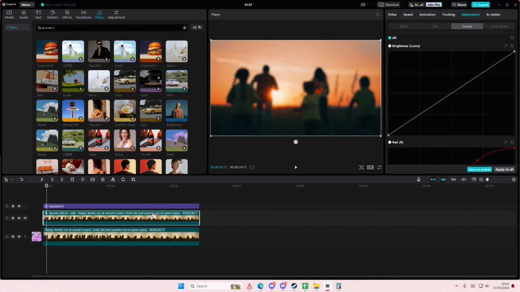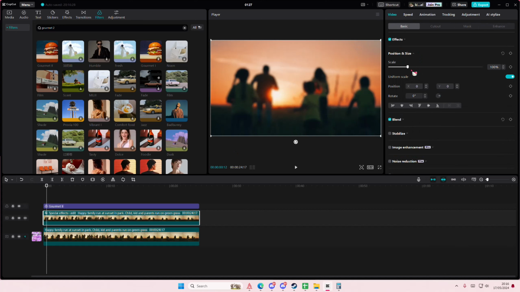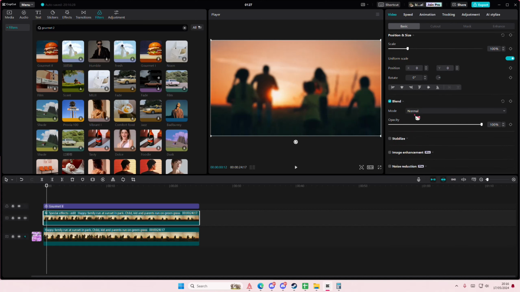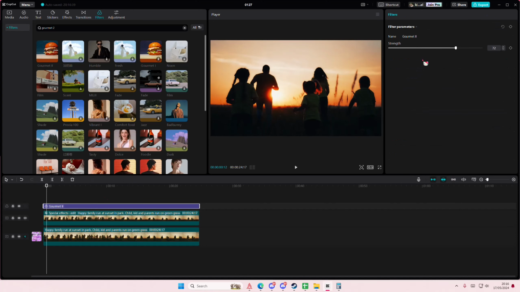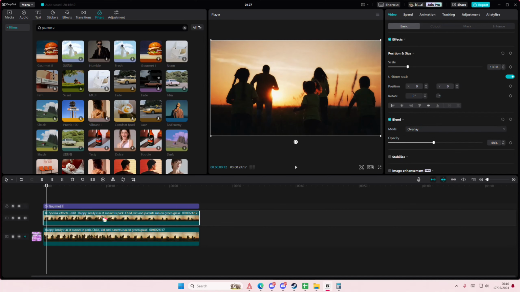And then you're just going to select this video right here, go to videos, go to blend mode and go to the overlay opacity, and you're just going to adjust it a little bit like so. And that is basically it.